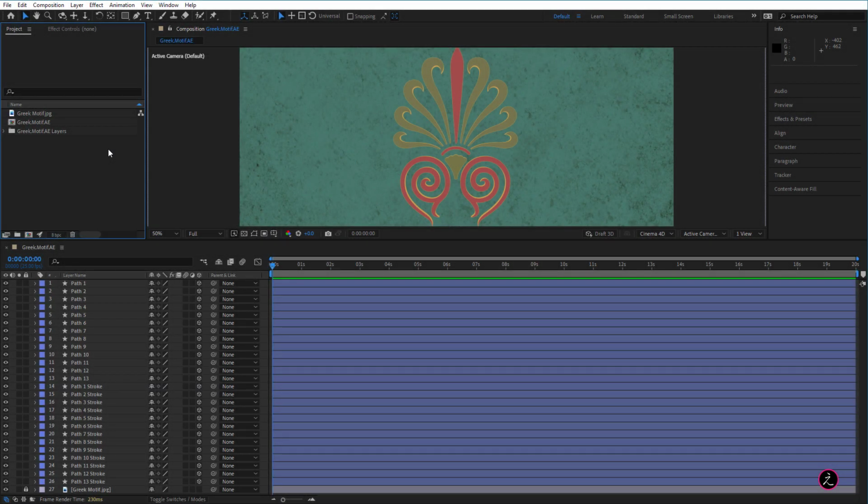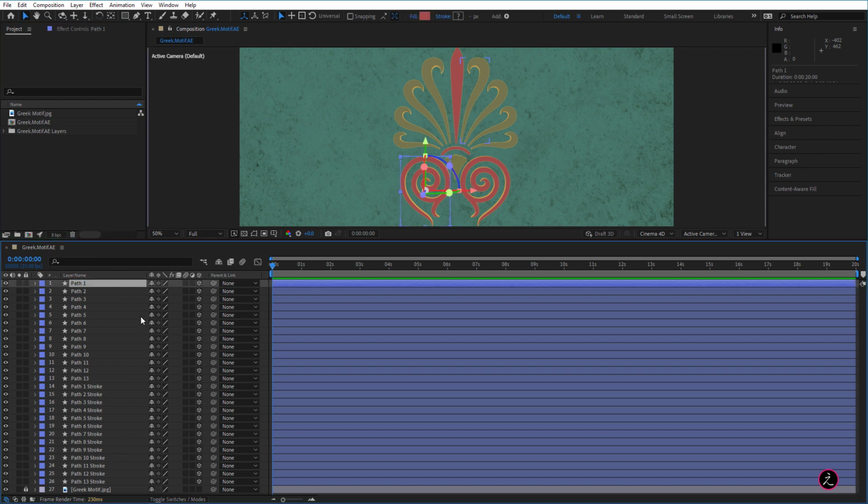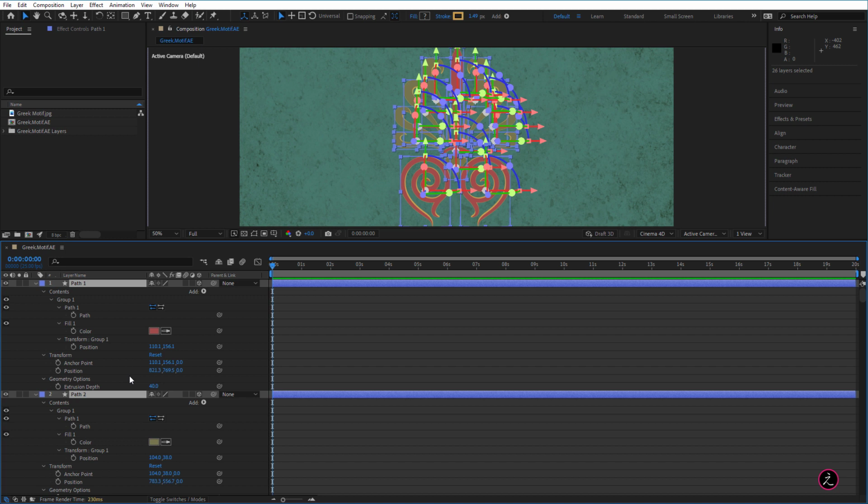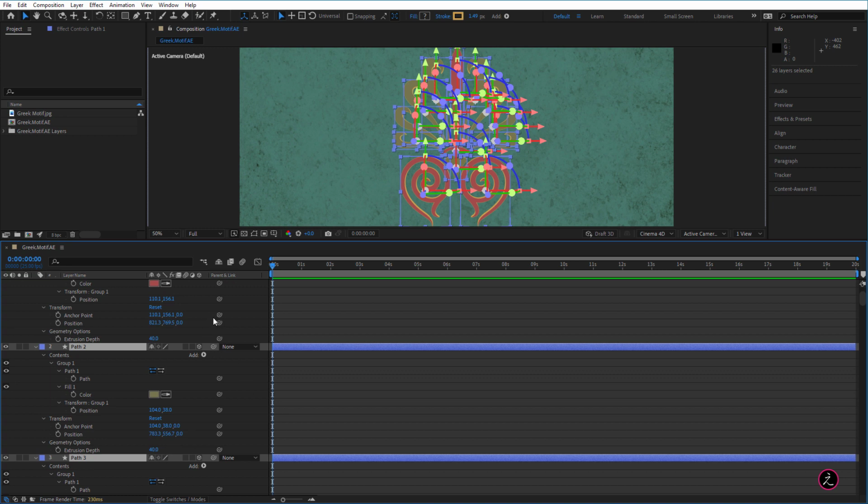So after spending a bit of time, I've set the extrusion depth to 40 for all of these shape layers. So I'm going to shift select, then press the letter U twice on the keyboard to only show the modified properties. Here we go. The extrusion level is set to 40, 40, 40, and so on.